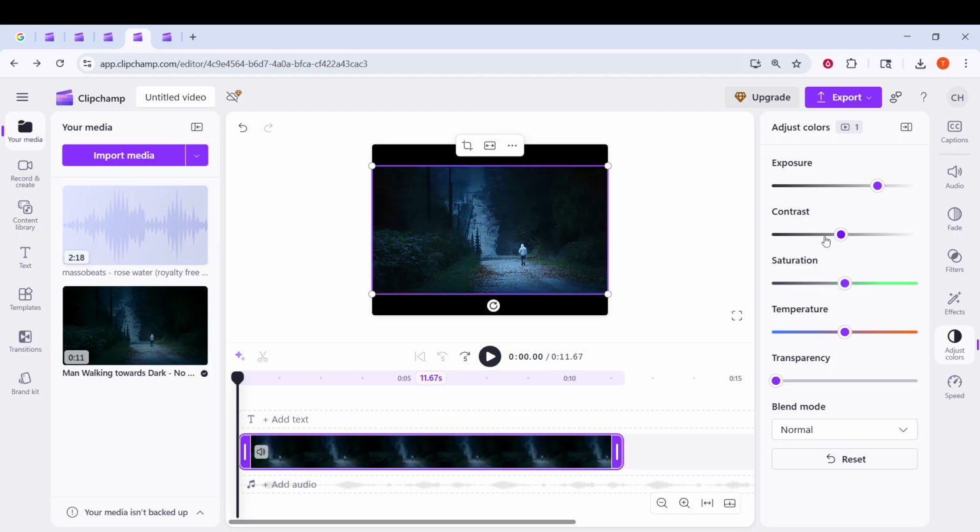Then, we have the saturation slider. This adjusts the intensity of the colors in your video. If your footage looks a bit monotonous, increasing the saturation can liven it up, while decreasing it might give you a more muted, cinematic look.